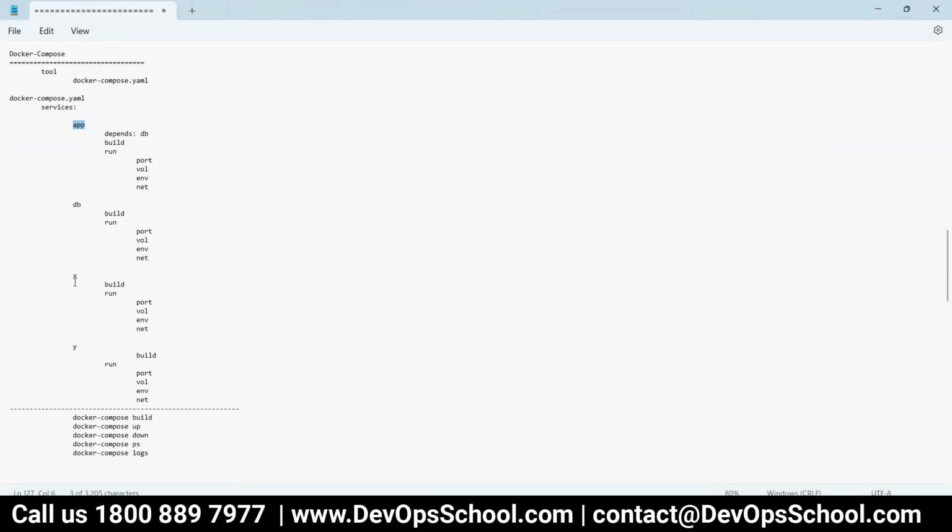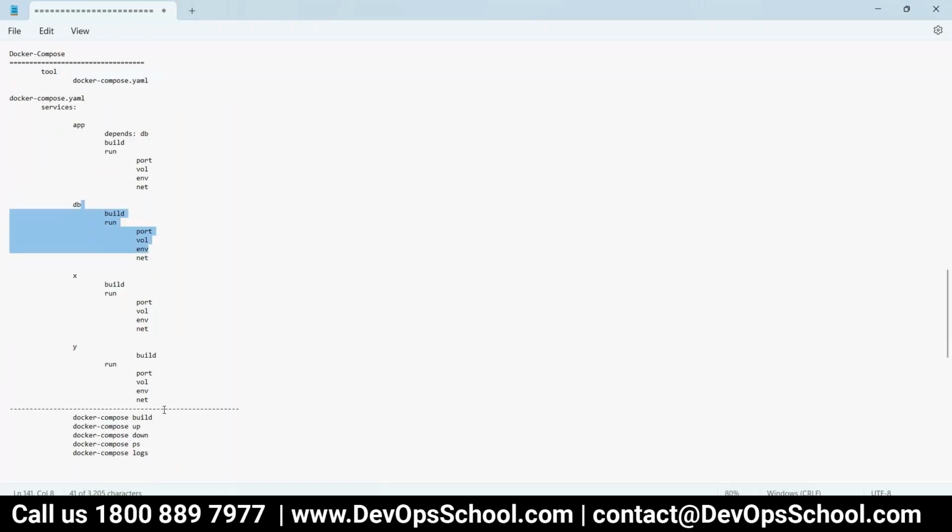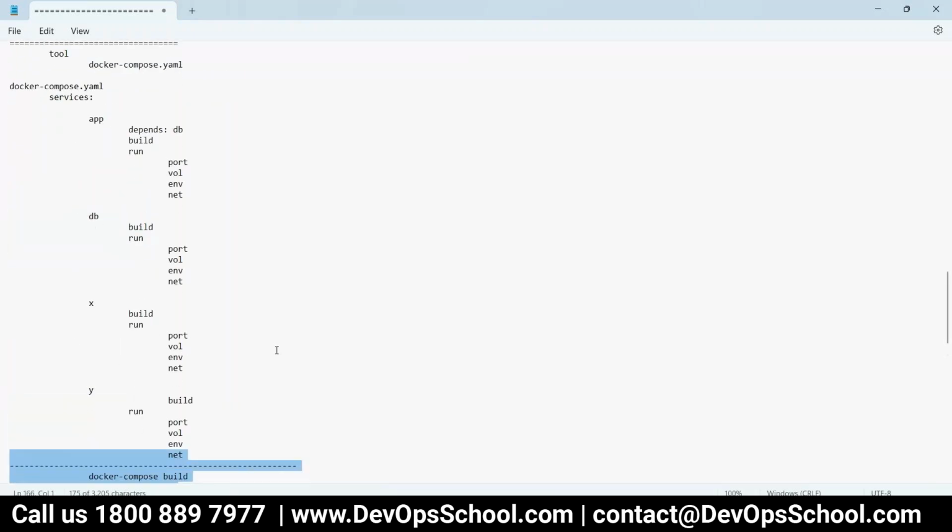So more or less we understand what Docker Compose is. Docker Compose is a tool which reads the docker-compose.yaml file, which has a service specification for each service, and build specifications and everything. And these are the commands. That's all. So now let me show you the demo for this.